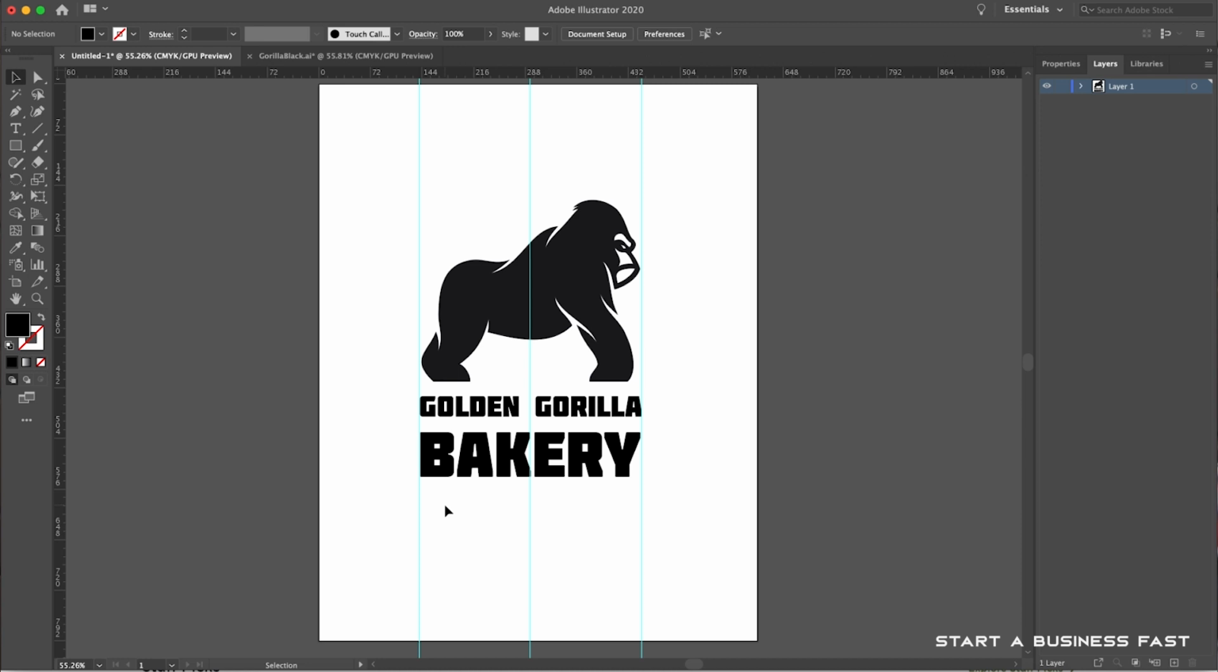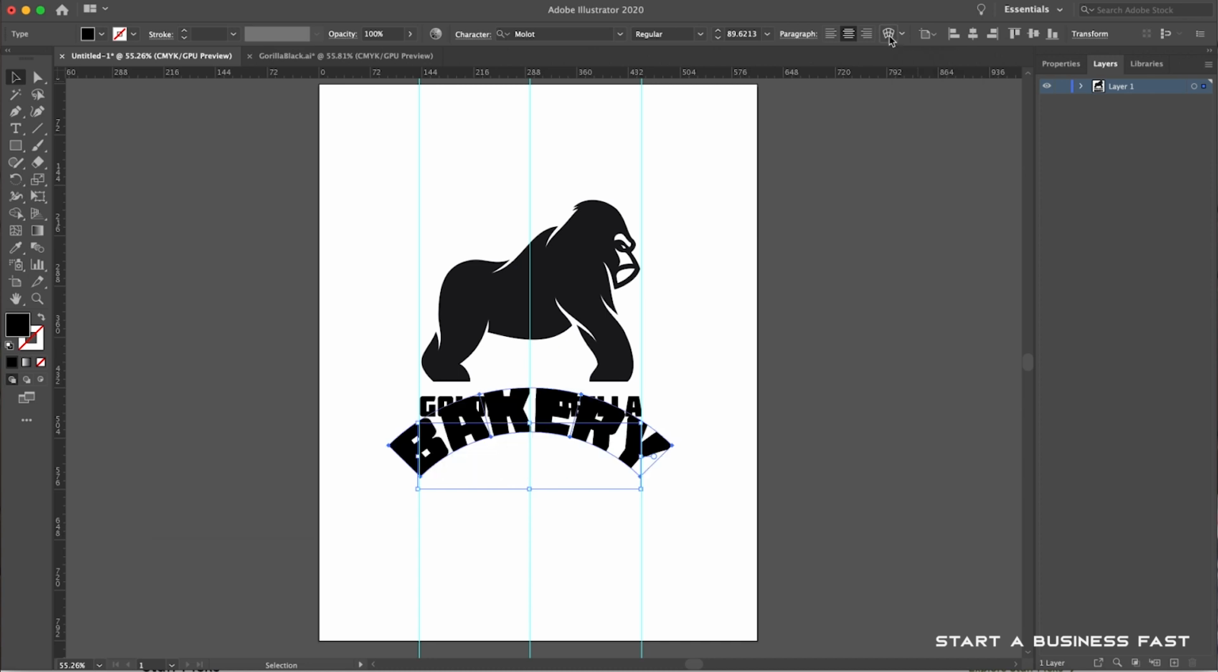So here you are, you're using Illustrator. You've probably seen different things where people have made typography with curves and different things like that. And that's pretty easy to do. If you click on this bakery text, you're selected with the selection tool, I can go over here to this warp option and tell it to make with warp. And so I click on that.